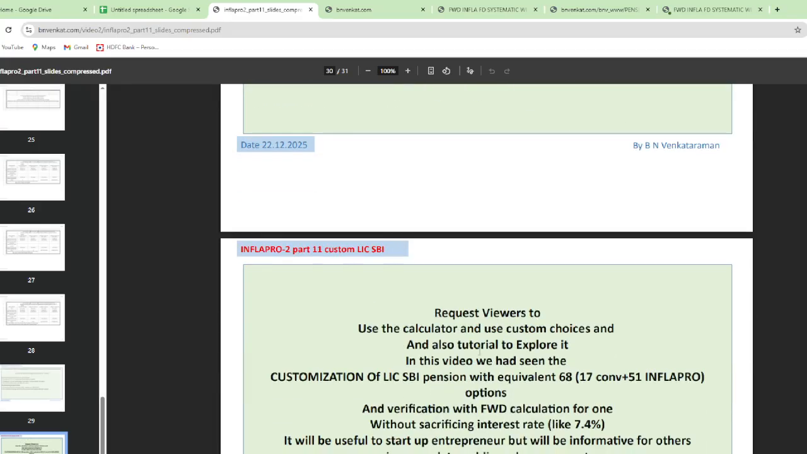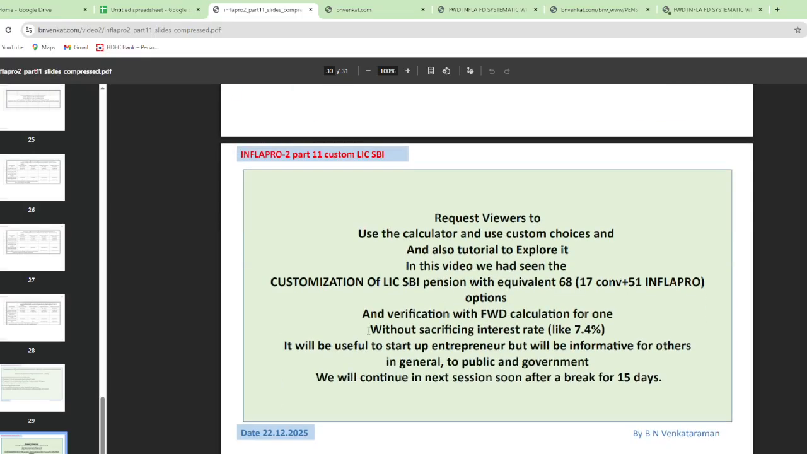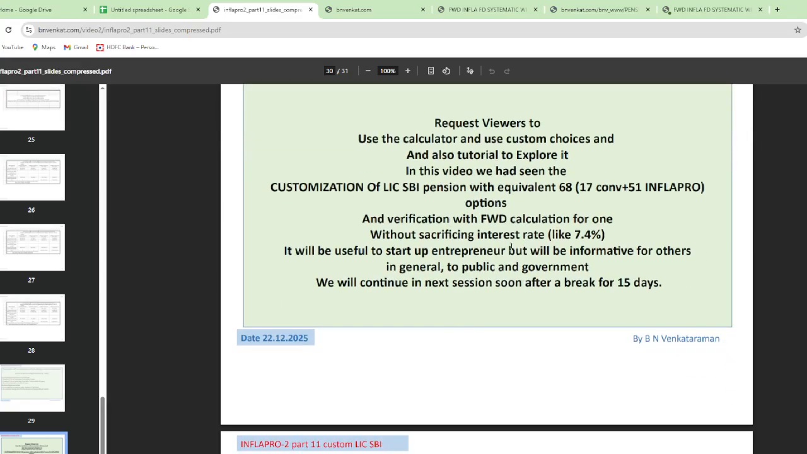Request viewers to view the calculator and use custom choices and also the tutorial, exploring forward calculation, backward calculation, the customization, etc., and verification with forward calculations without sacrificing the rate of interest like 7.4%. I have considered only 1%. You can consider various percentages of your choice and plan accordingly. It will be useful to startup entrepreneurs, but will be informative for others, the general public and government.